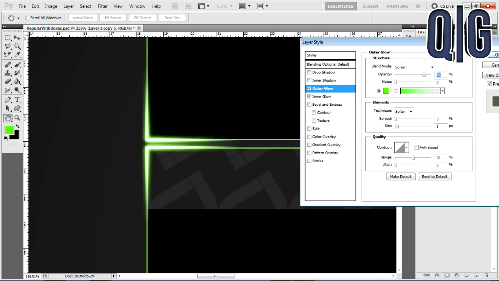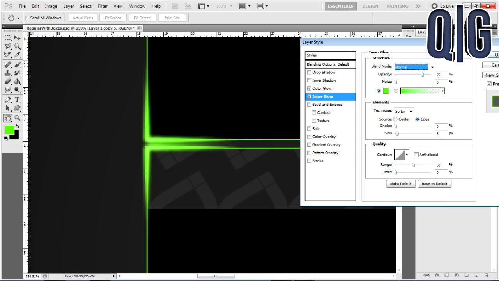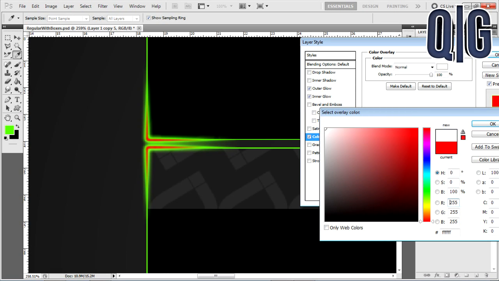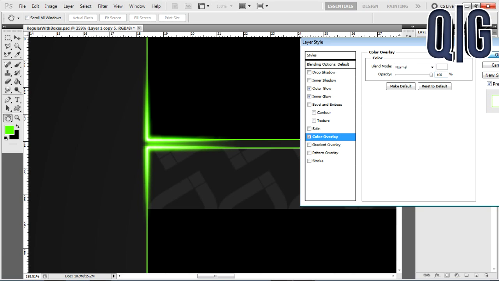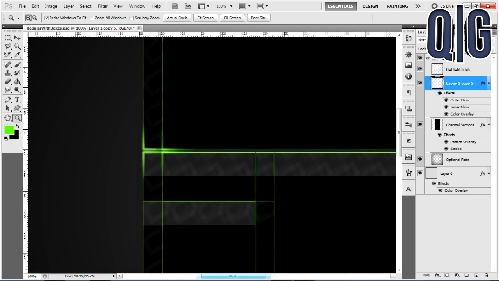Right. Up the opacity a little bit to about 90 and leave all the other options. Inner glow, use the same color, the green, then change from screen to normal, but down the size a lot and up the opacity to 100. Size is at 2 pixels. Then you also want to use the color overlay just in case you want to change it at all, and put it to white. And that is how you add glowing corners.